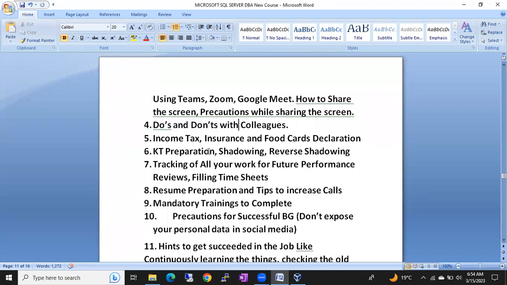Income tax: initially once you are placed in the company, within 5 to 10 days your HR will send you an income tax mail. So how to fill up those things, what kind of things you have to include while filling up the income tax, what precautions you have to take, how to calculate income tax. Everything we discuss in this section, guys. Income tax and insurance also, and food cards declaration. Everything is covered in this topic, guys. Those recordings are also available.